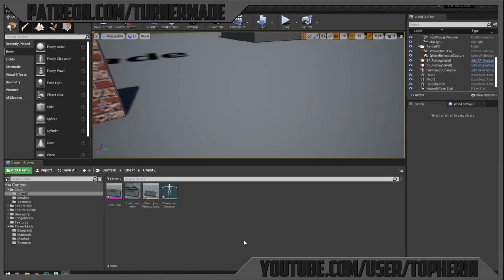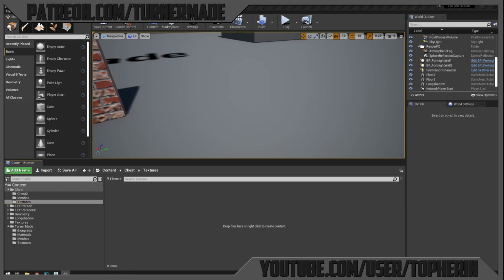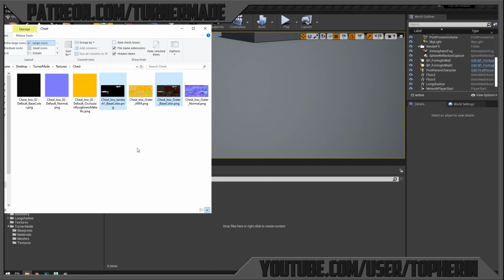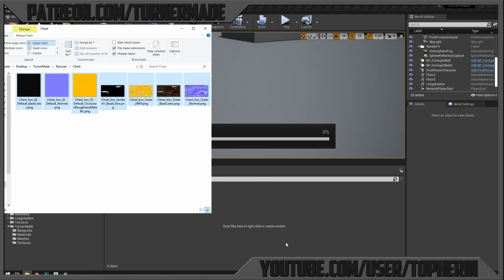The next thing we have to do is set up this material. And this is going to be a little non-standard. It's still pretty straightforward, but not your typical texture. So first things first, I'm going to grab my 6 textures here, and I'll bring them into the game, or into the engine.